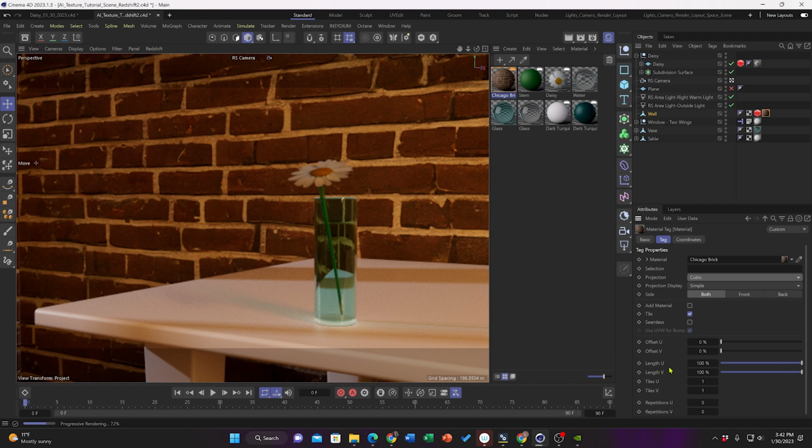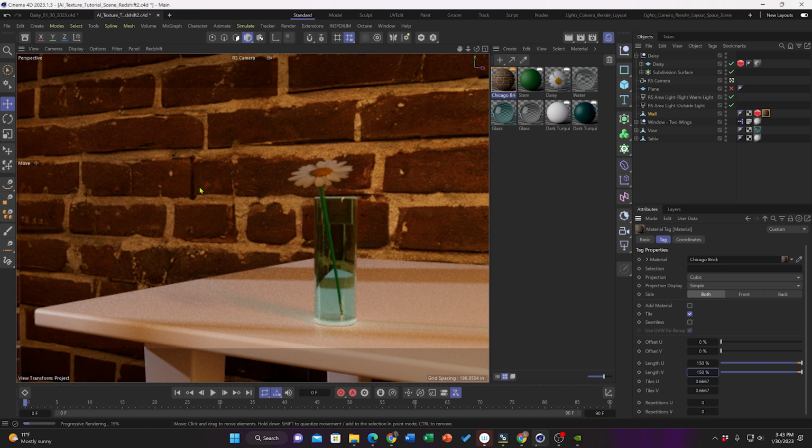And with that done, you can adjust the length in the U and length in the V direction. So now I've made the brick a little bit bigger, and we can see more of that detail within that AI texture we've created.